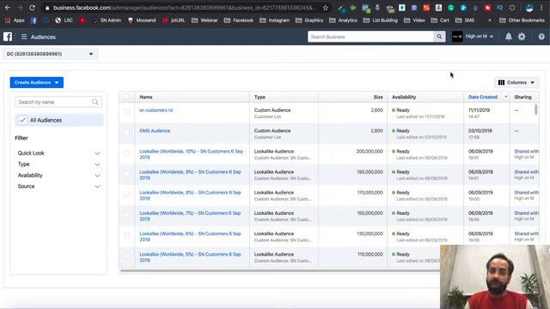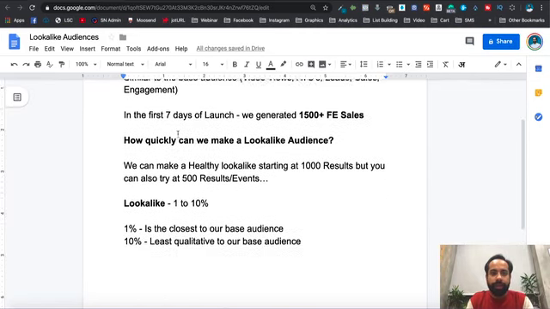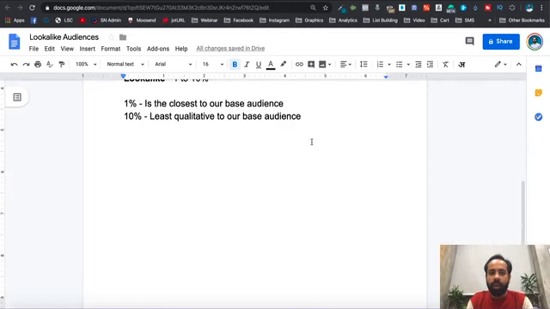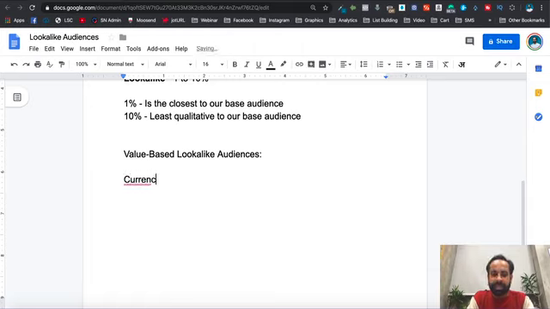This is module number 48, and we're going to talk about value-based lookalike audiences. So far we've talked about lookalike audiences. Now, what is this new word, value-based lookalike audiences? As the word suggests, value means the currency. So what Facebook basically does is make an audience on the basis of the amount of money people have spent with you.